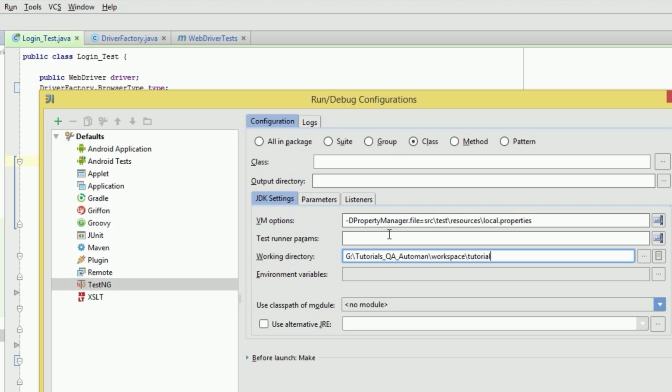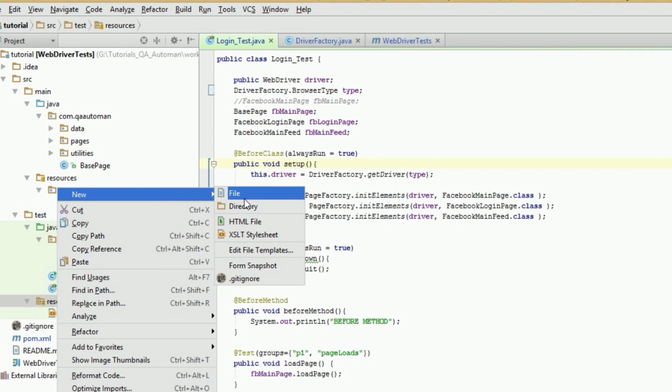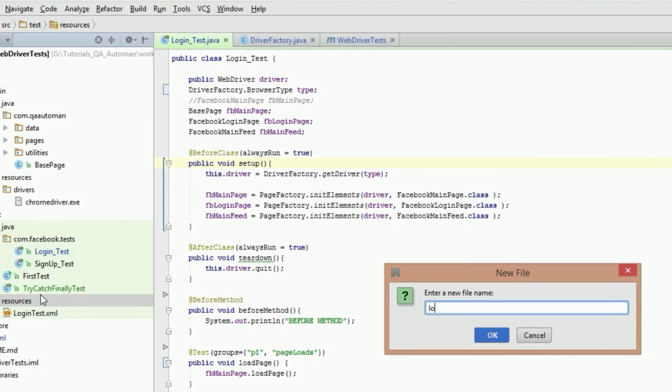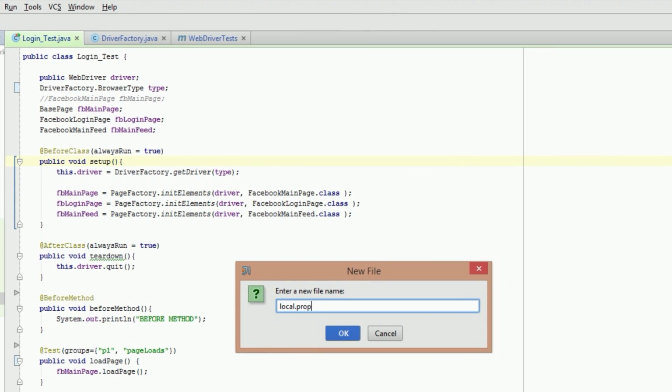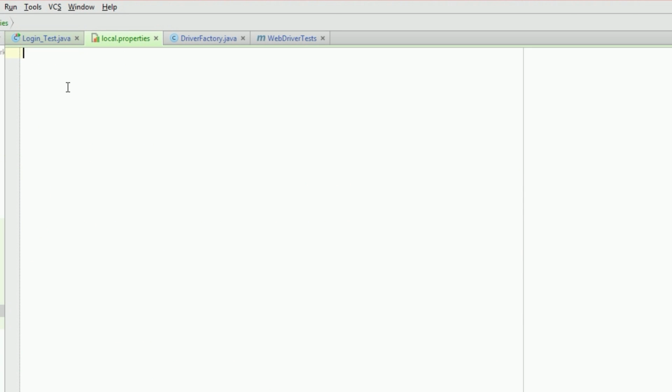So you're going to put that in there, and you're going to say apply and click OK. And I'm going to put mine, like I said, in the resources, local.properties. And you can have multiples. You can have one for UI, you can have one for API, you can have one for maybe a different locale, or different environments, staging.